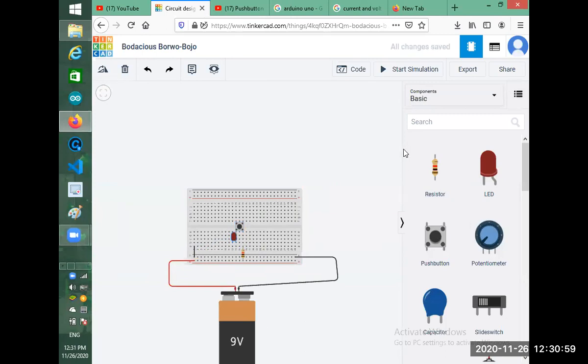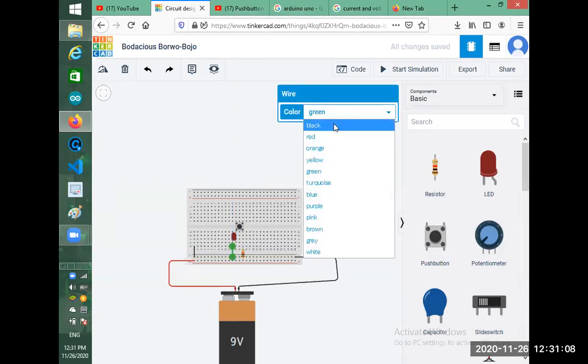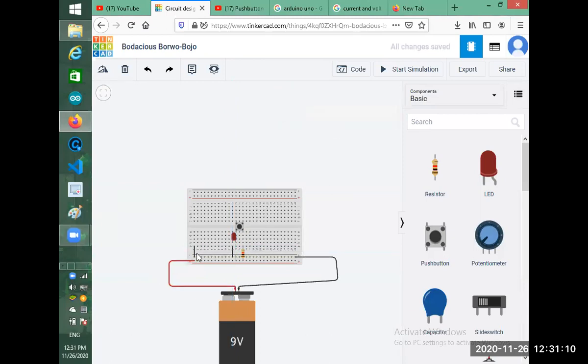From here, we'll connect the ground. So we'll make it black. Just delete this one. So our circuit is completed.